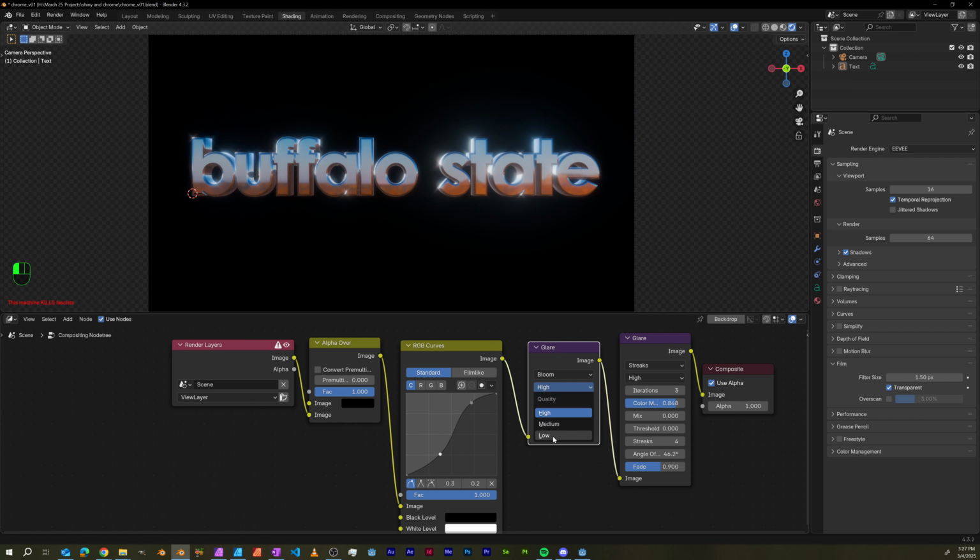Also, all of this can be animated. Notice that I can make the bloom bigger or smaller, and I can change the threshold. So this can add for some fun effects later. I'm going to keep the threshold up here for now.